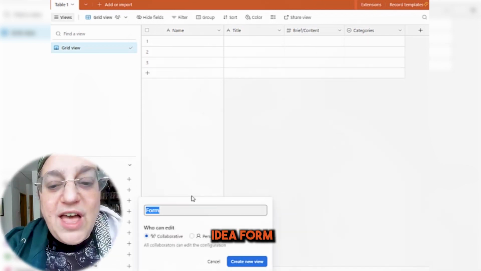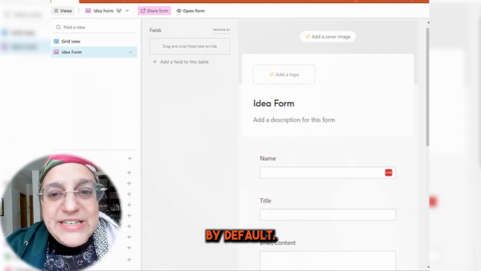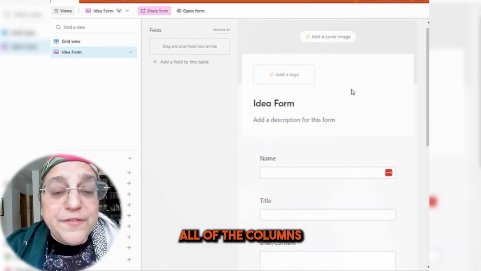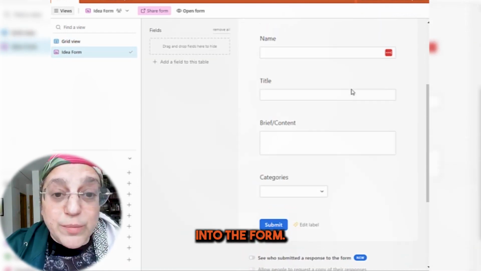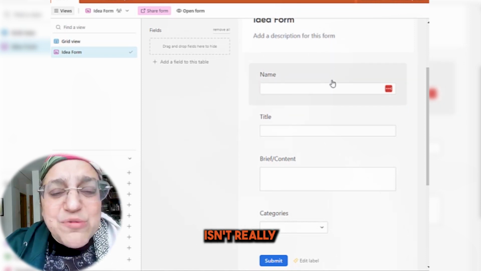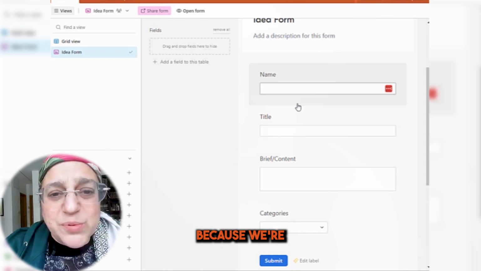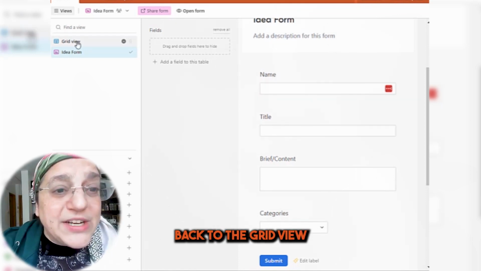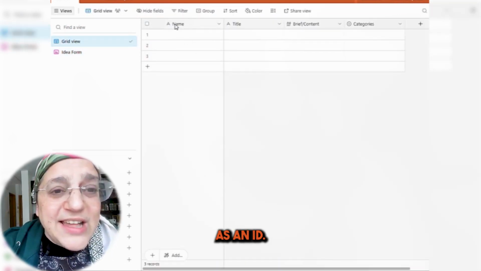We're going to call this idea form. By default, Airtable pulls all of the columns that you've created into the form. You can add or remove any field as you see fit. This name field isn't really serving our purpose because we're using the title as the name. So let's go back to the grid view and just create this as an ID.